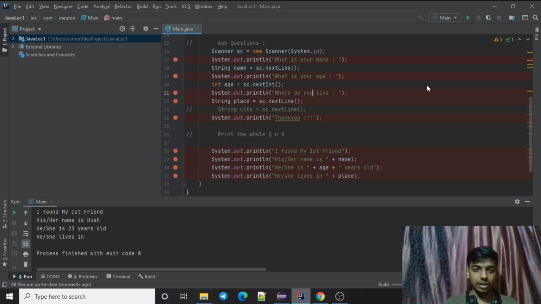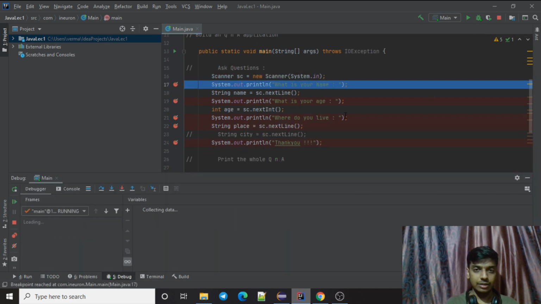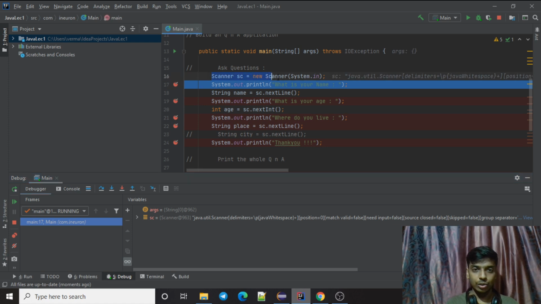So let's debug. Debugger runs. It executed this statement and then it stopped, because I already had put a breakpoint here. If I had not put a breakpoint, if I remove this, this is to resume my program. It stopped here. If I wanted to resume, I can click on resume. It will go to the next point.